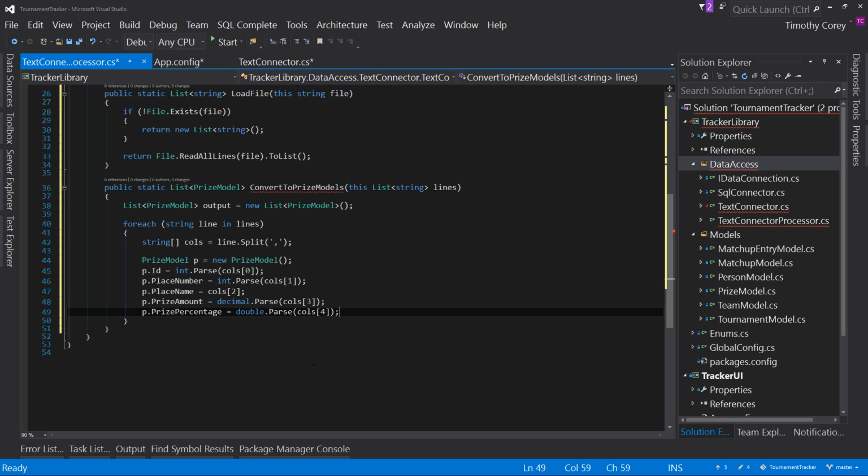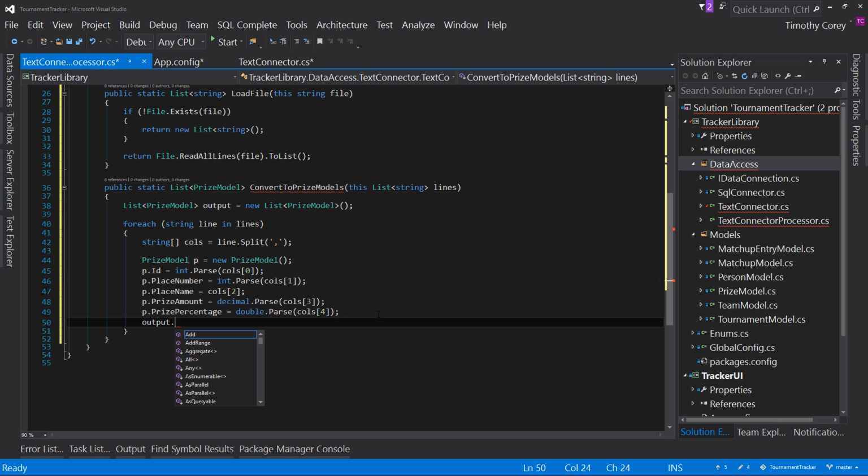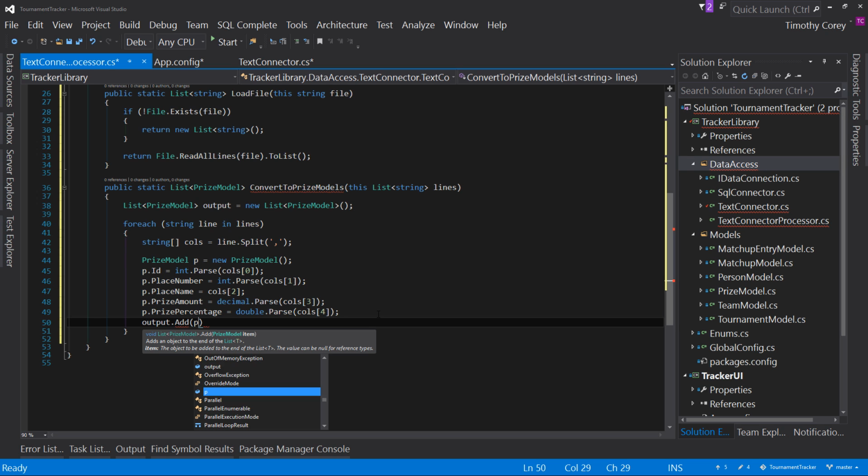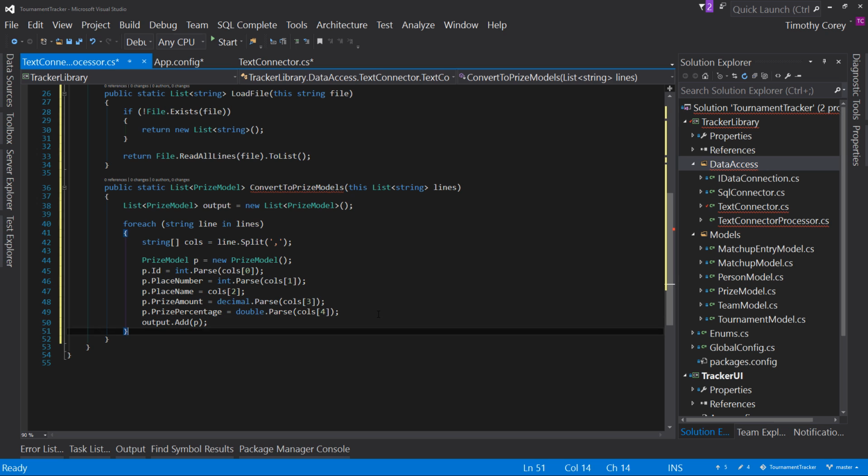So there we have our model being built based upon the 1, 2, 3, 4, 5 columns in this text file. And again, they have to be in the correct order and they have to have good data. And at the end of all of this, we take our list, output.Add(p). And then at the very end, we return output.